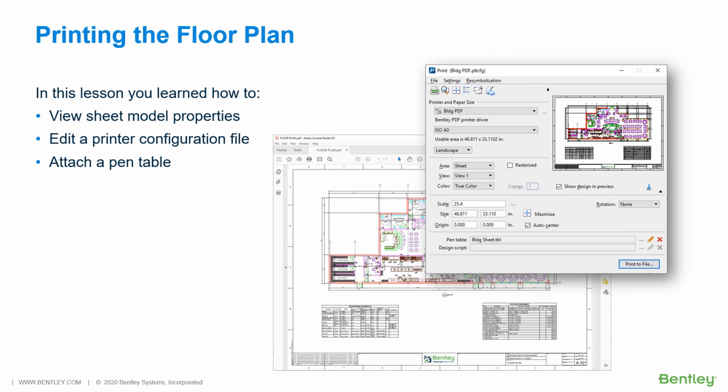During this lesson, you learned how to view sheet model properties, edit a printer configuration file, and attach a pen table.